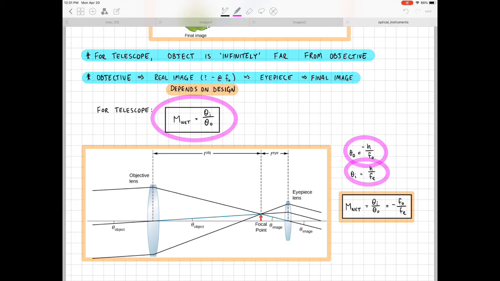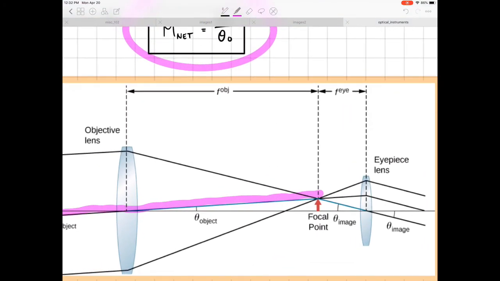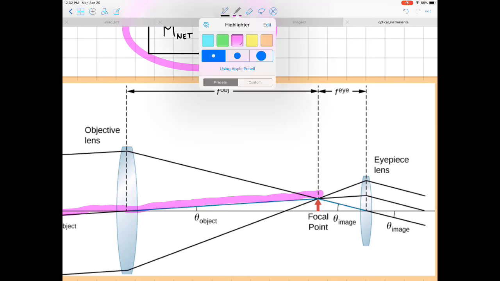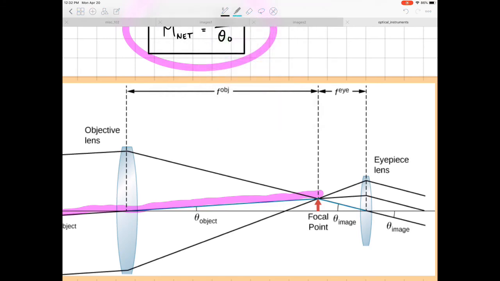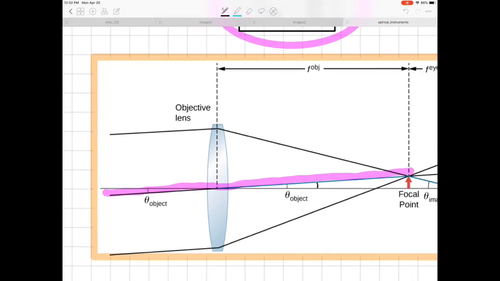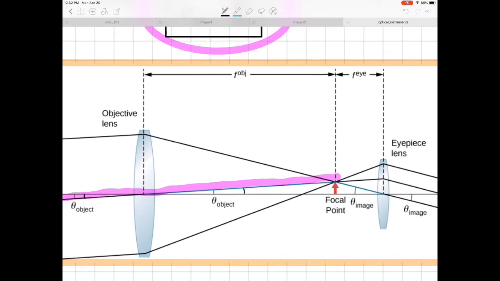And so first, I've got this ray from the object passing through the center of my objective lens, and so that ray just continues on. And so that means the angular size of the object, which is this angle right here, right? That's the same angle as this over here.